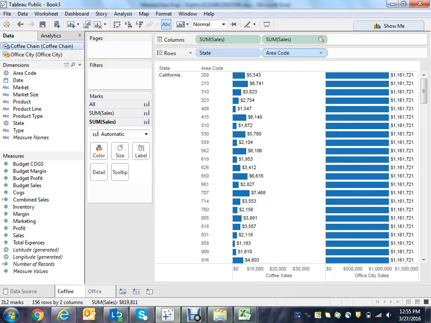Now this is a different phenomenon because the primary was coffee and the area code is at the coffee level. Now it's showing you all the area codes within California for the coffee. However, because the office city does not have the data at that lower level, there is no way for Tableau to provide you data at the area code level because that data is only available at the state level. So for each row, it is repeating the data that it has at the state level.